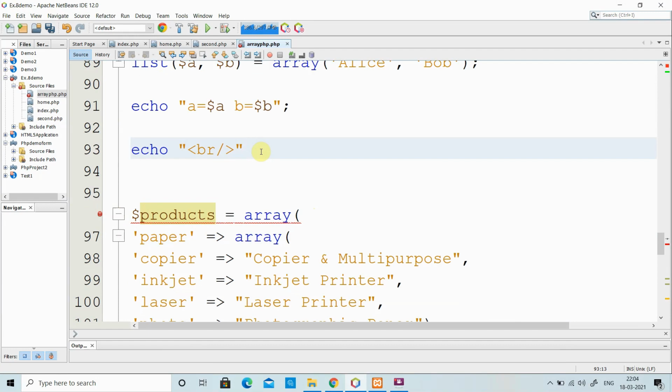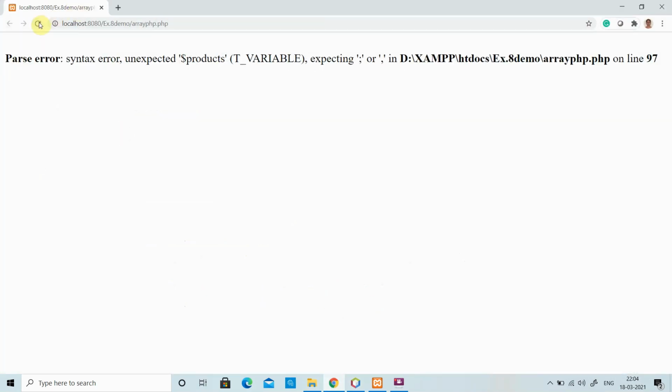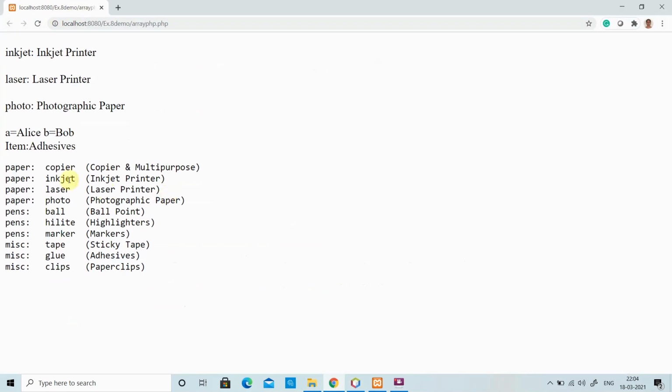Okay, so I forgot to put the semicolon here. So now save it, go and refresh. Yes, so it will display all the values. So here you see, yes. The item I am accessing: the first level key is miscellaneous, the second level key is blue, so that I can take the value of it.